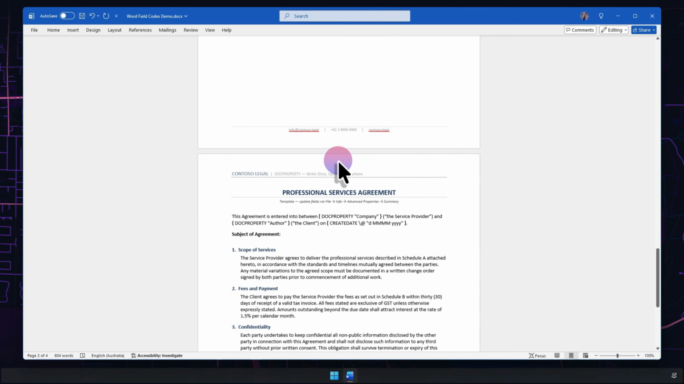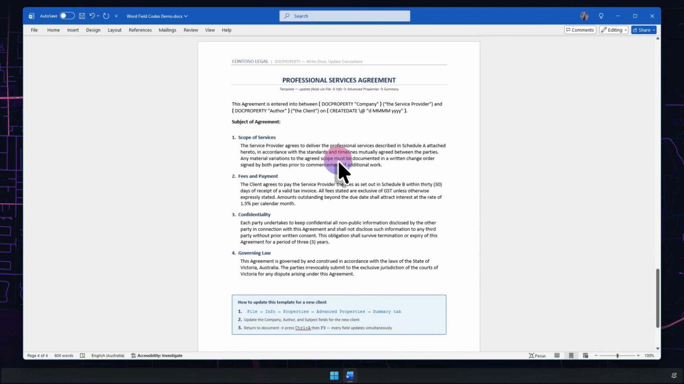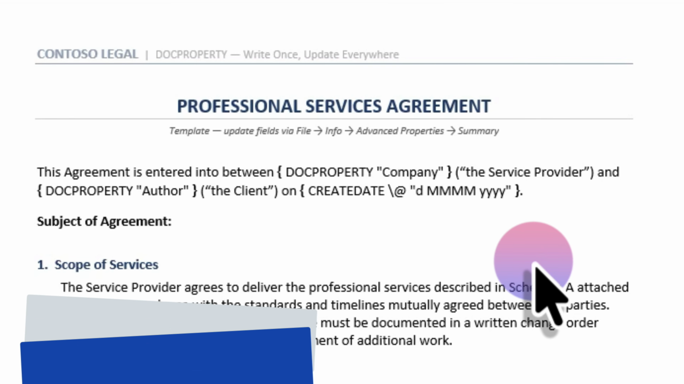Now, we've done deep dives on a few field codes already today, but I want to be upfront. There are dozens more built into Word. Here's a rapid fire look at some of the ones that are worth having on your radar.